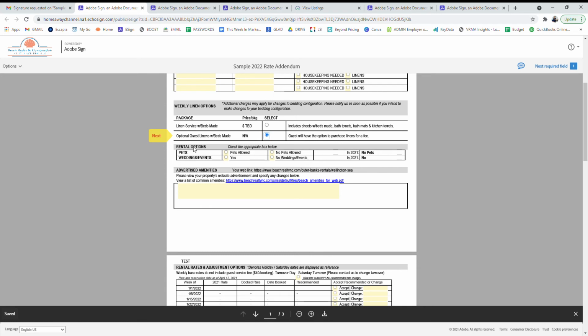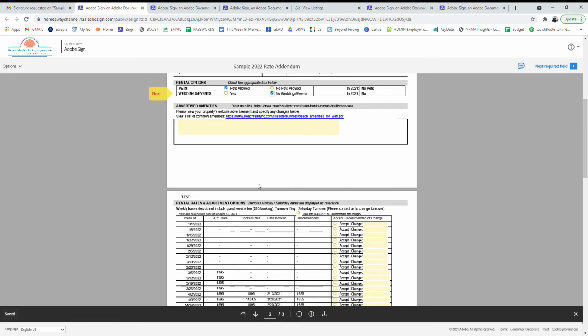Further below is the rental options. We'll show you by default your 2021 options, and you can choose to change that or keep it the same. Here you'll have the option to add any new advertised amenities or remove any outdated advertised amenities.